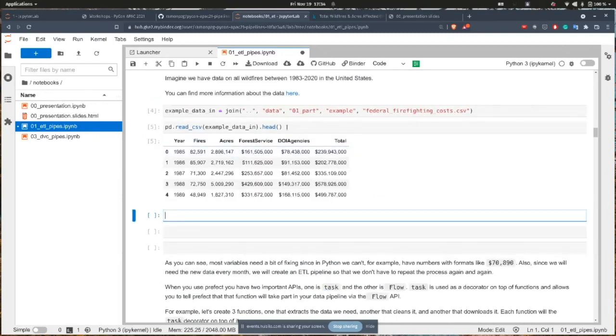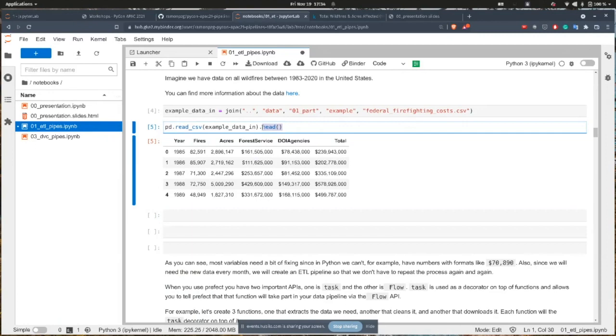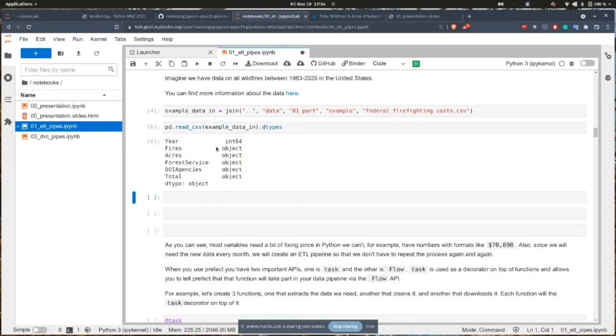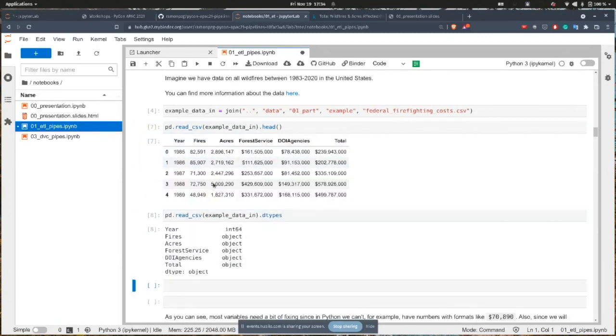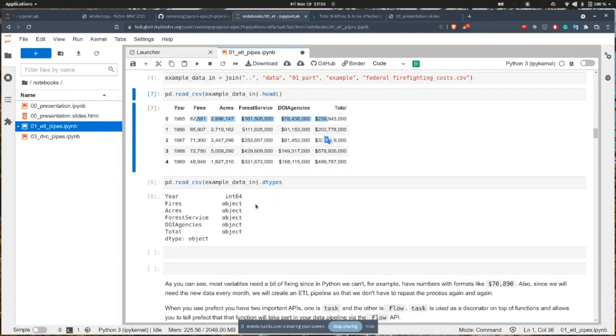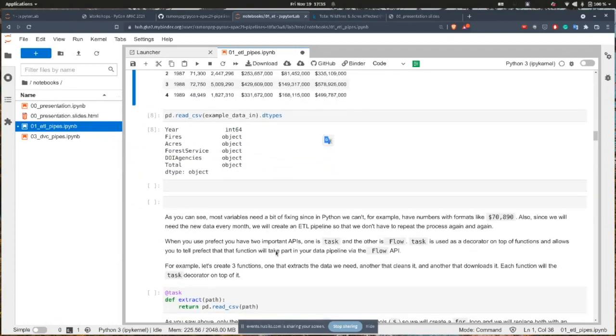So if I look at this data set, and instead of looking at the head, I look at the dtypes, I can see that all of those fires columns have a comma, and Forest Service, DOI agencies and the total have a dollar sign. They are all objects as opposed to integers or floats. And this is something we need to deal with.